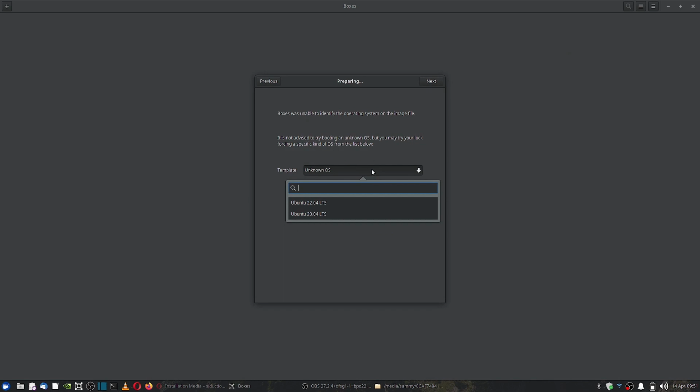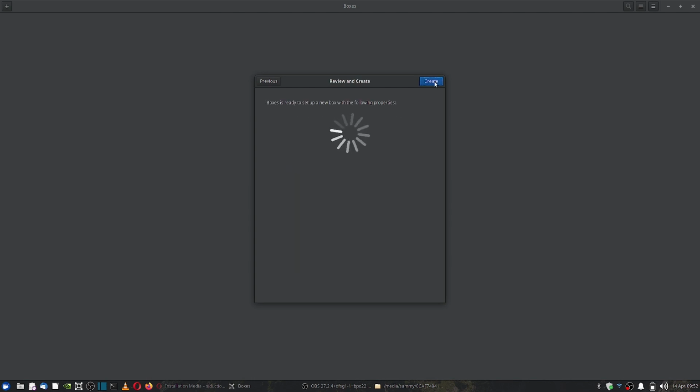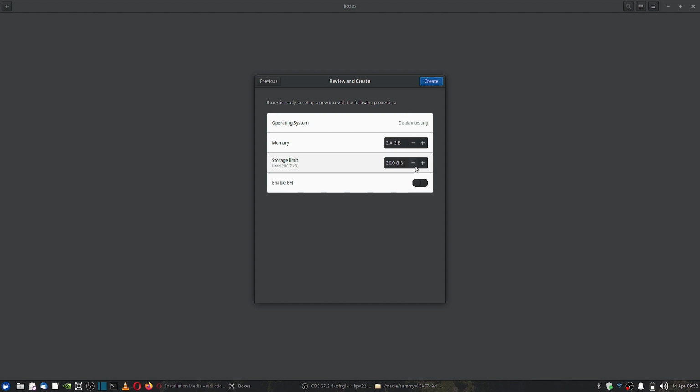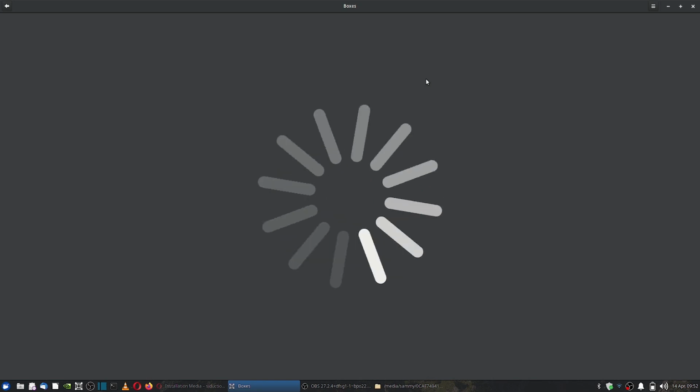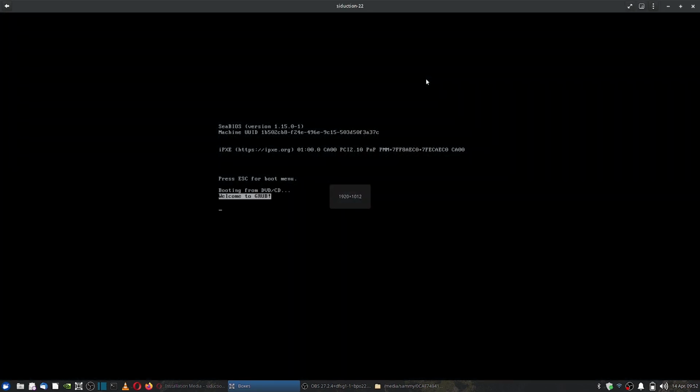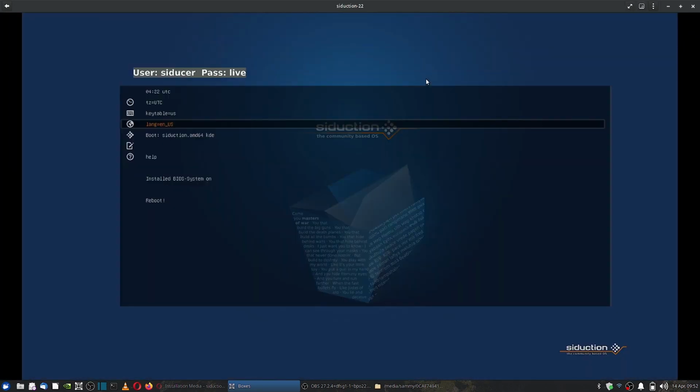Here in the template you have to select the Debian testing. You can go for Debian testing because Siduction is based on Debian testing. Select next. Give 4 GB of RAM and around 25 GB for the storage limit. So this is how everything will look.